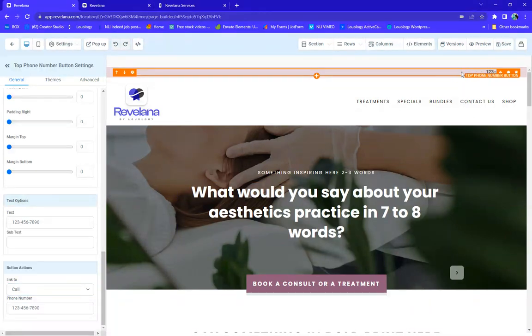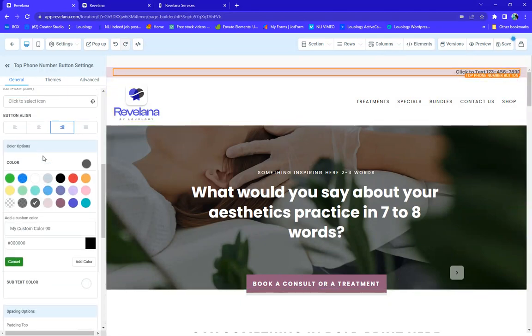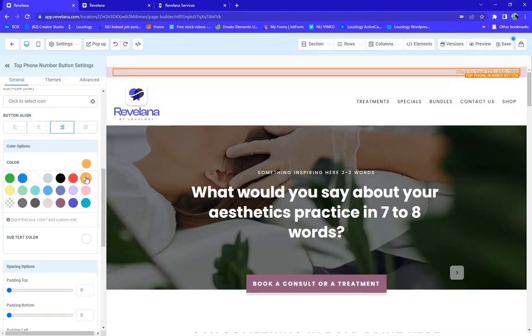Here, you want to add the words. So the words would go here. You would say click to text, right? When you add it in this field here, notice it shows up here. Also notice that when you're in that field and you change this color to orange, it's going to change that text to orange.